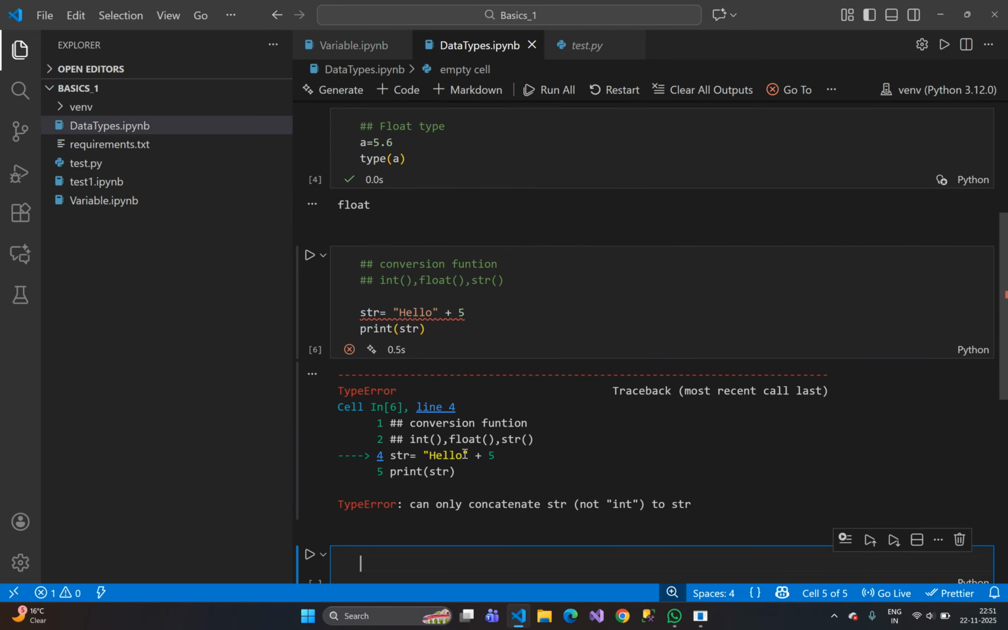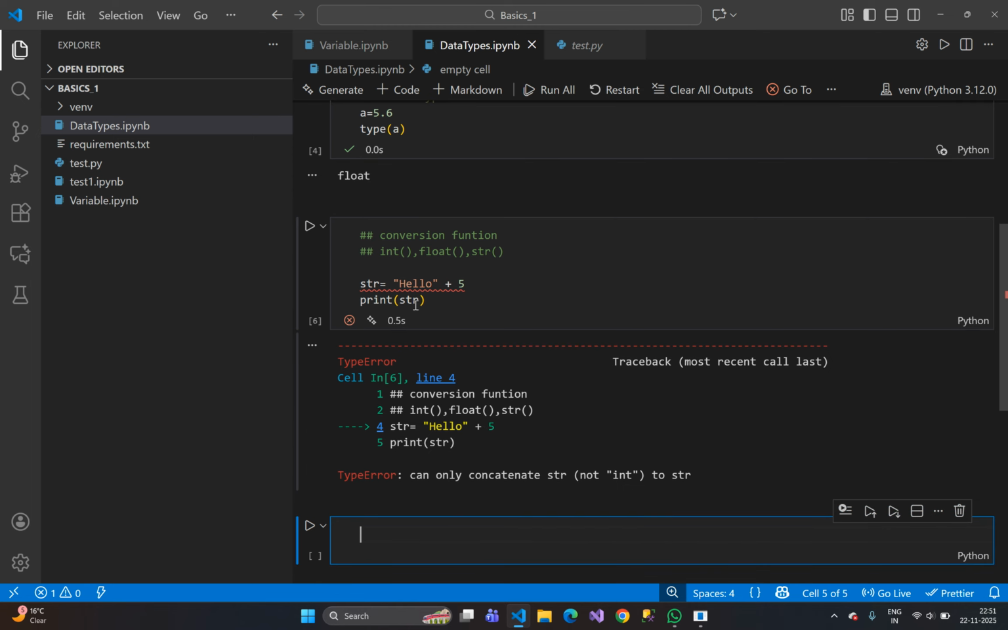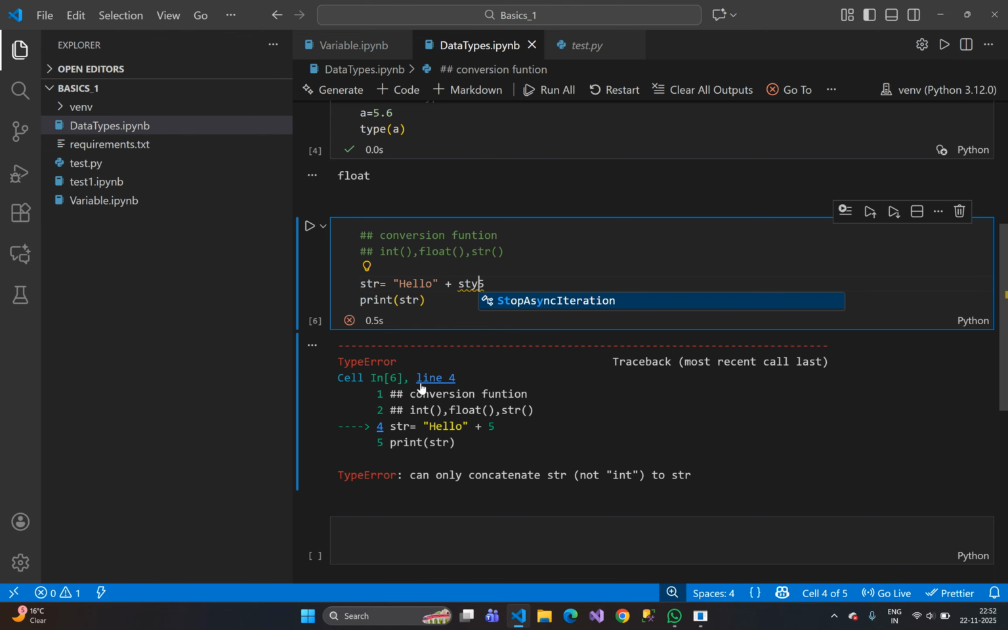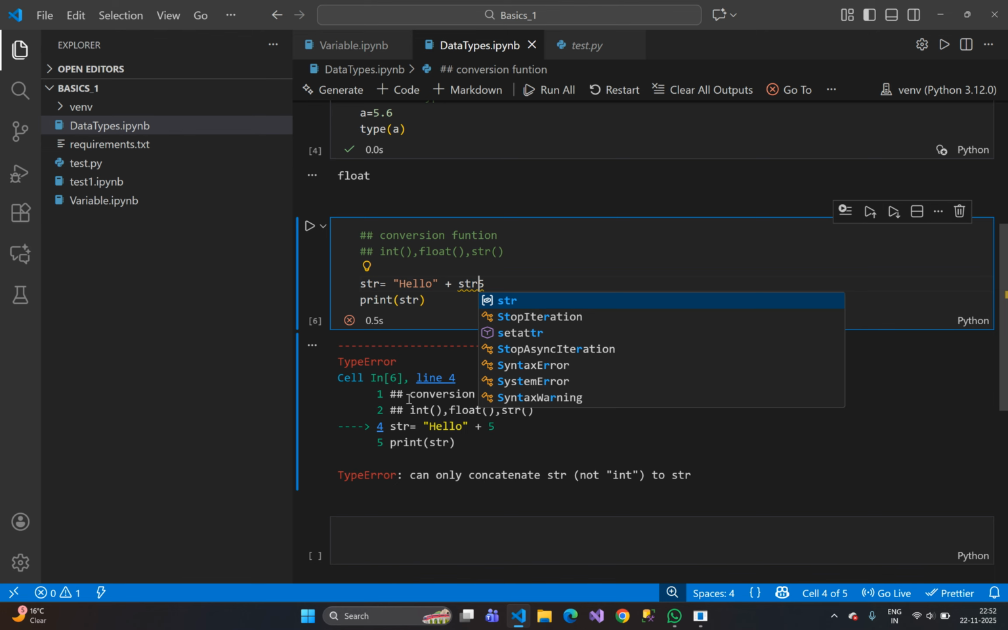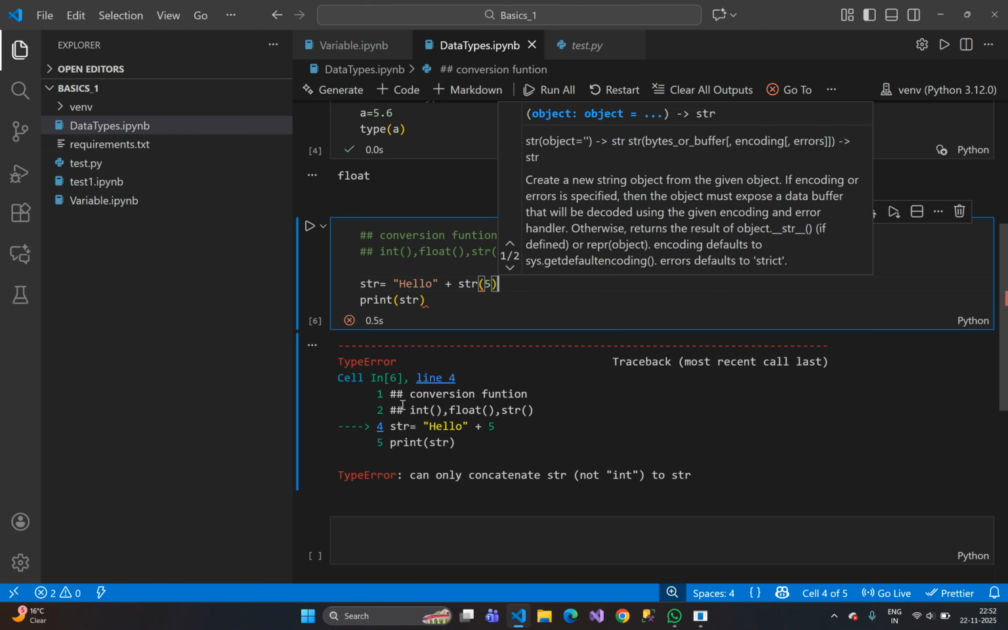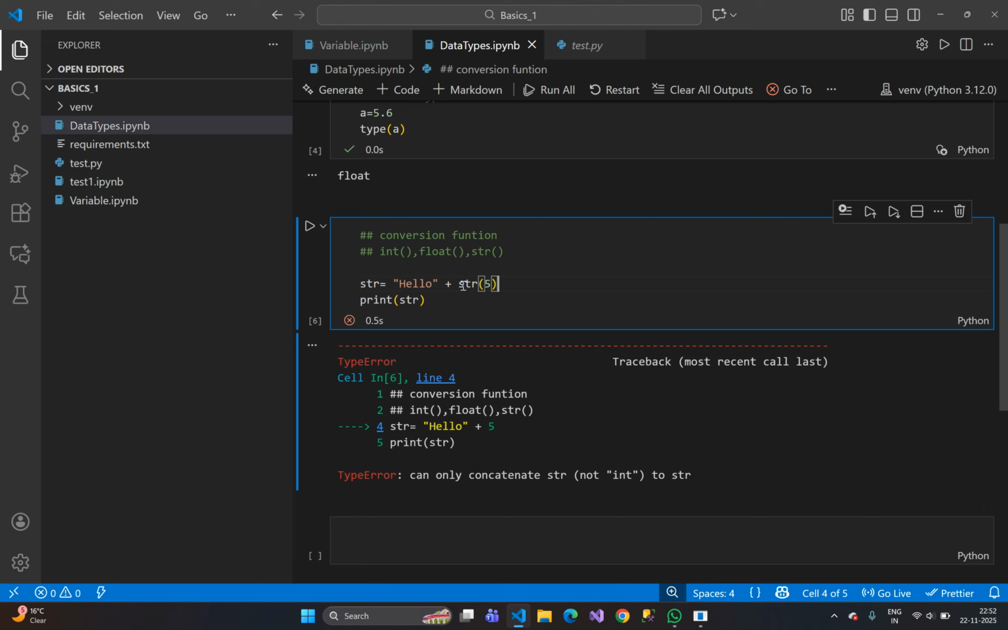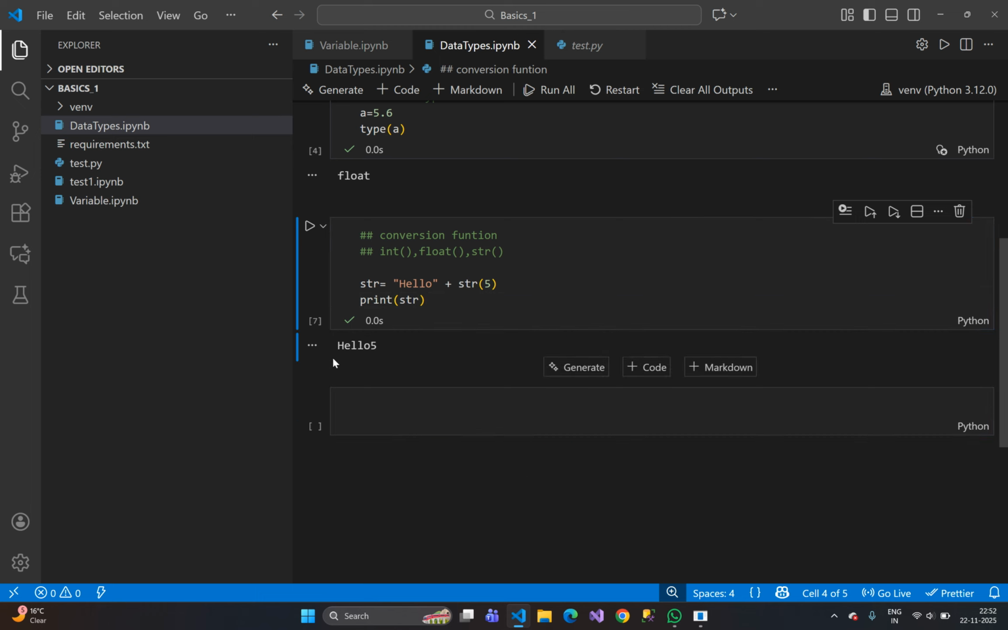Then what will you do to run this one? You need to convert the numeric value 5 to a string using the str function. It converts the numeric 5 to a string and concatenates it to this string. Then you can run here, and you get hello 5.